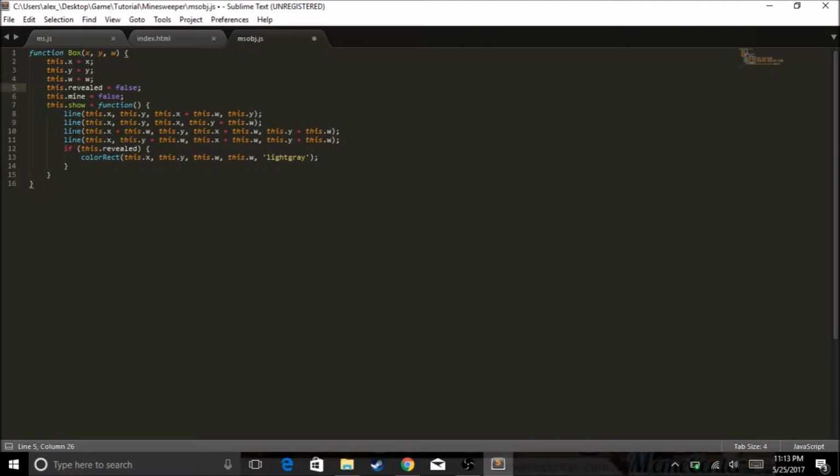And now we're going to say if this dot mine, we're going to say, I really can't breathe because I'm talking too much. And so we're going to say this dot mine is color rect. Instead of color rect, it's going to be a circle. And it's going to be at this dot X plus this dot W divided by 2 and this dot Y plus this dot W divided by 2. Ooh, this dot, and then be this dot, it'd be divided by 3. And that's it.